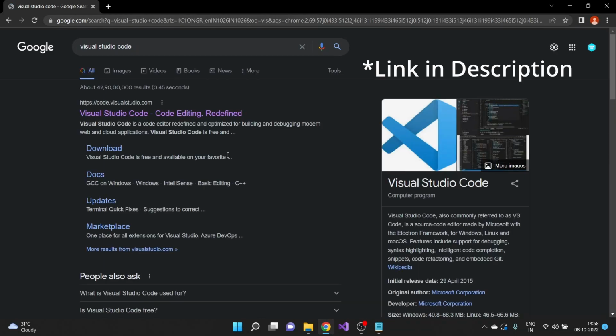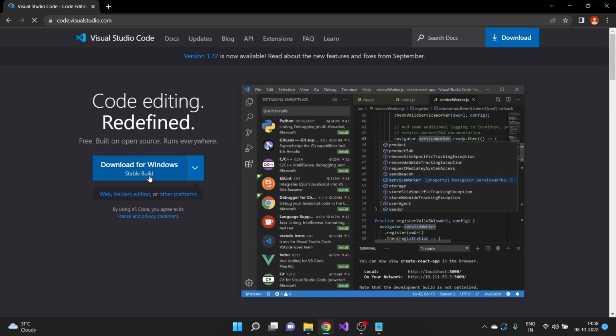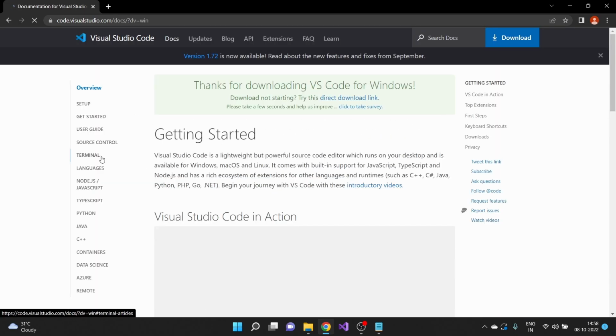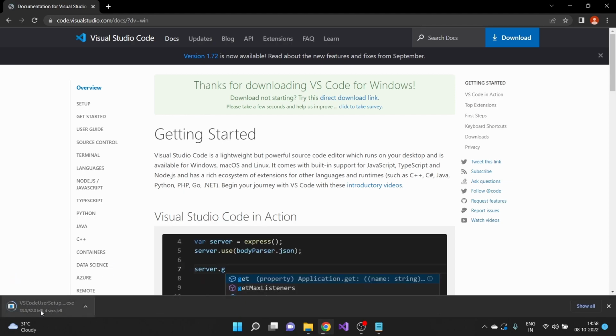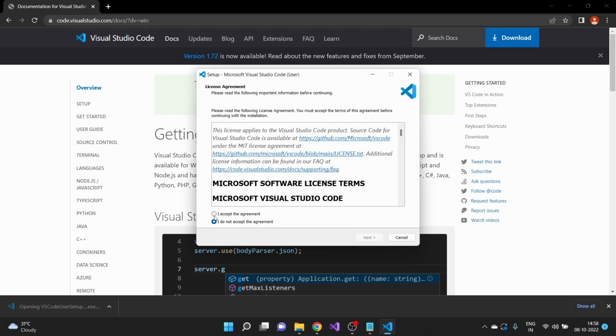Click code.visualstudio.com. Click Download for Windows. You will be redirected, and your setup.exe file will be downloaded automatically. Once the download is complete, open the exe file.